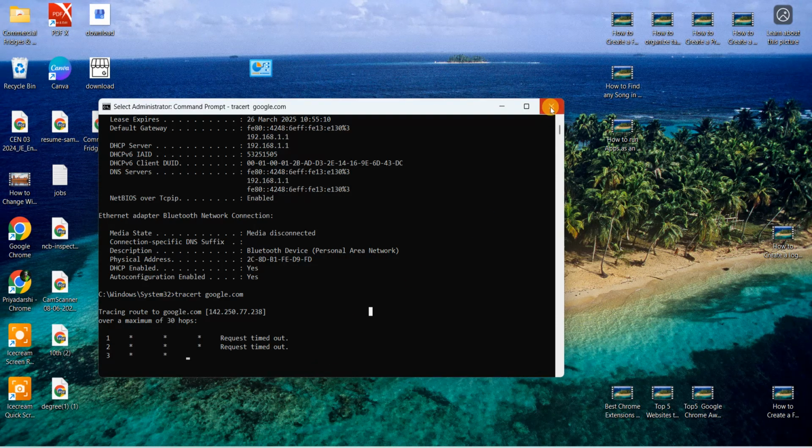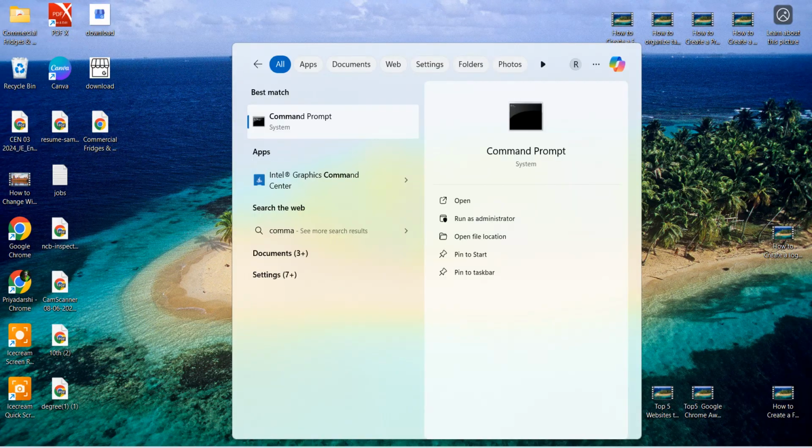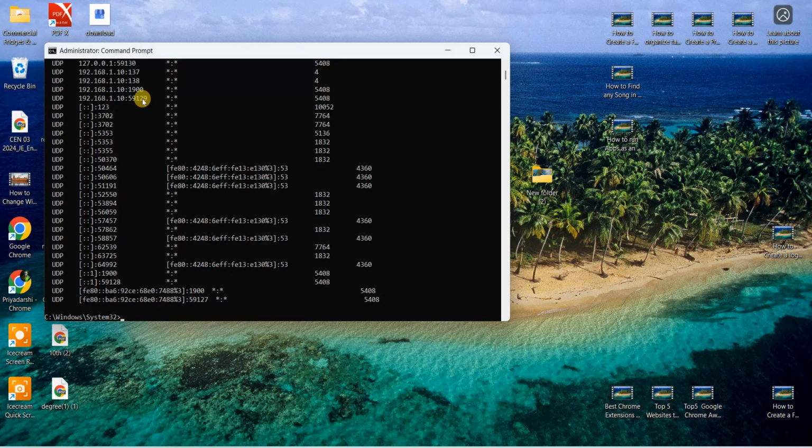and close the window. Now again open the command prompt, run as administrator, and click yes. Now type netstat. Just check the spelling on my screen and press the enter key. And that's it, now the issue is solved. And this shows all the active network connections.